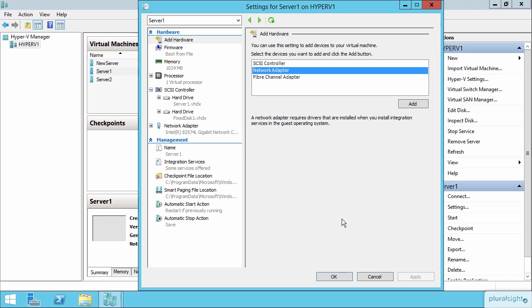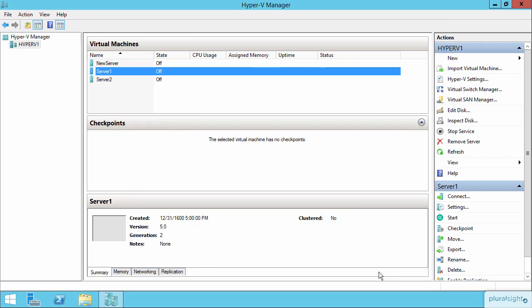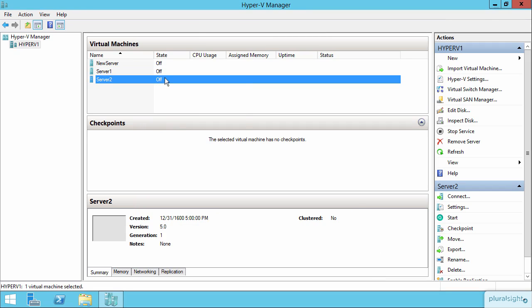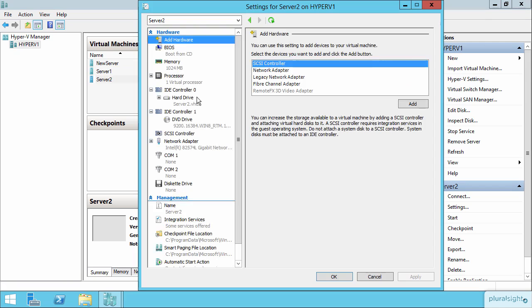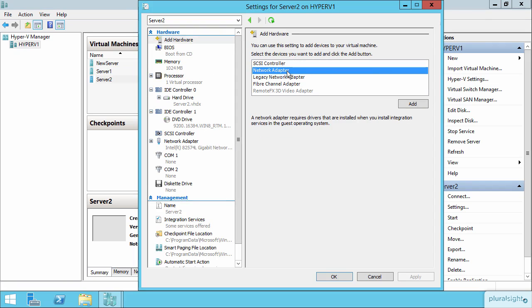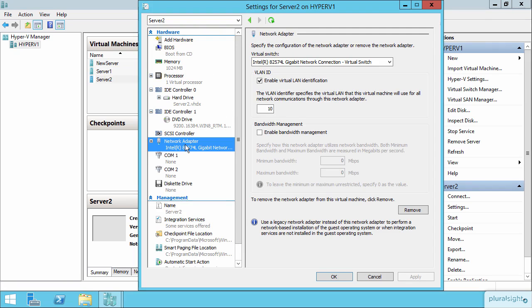I'm going to go to a Gen 1 machine, my Server 2. Let me hit cancel here. And I'm going to go to Server 2 and open up settings. And here at Add Hardware, there are those words, network adapter. So I can add a synthetic or newer type of network adapter driver. And I have one down here that we'll be able to examine and compare with a legacy one.